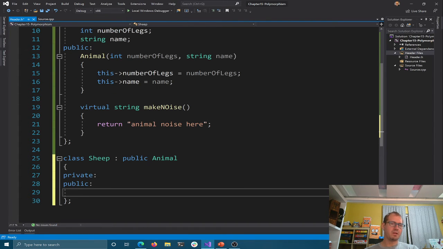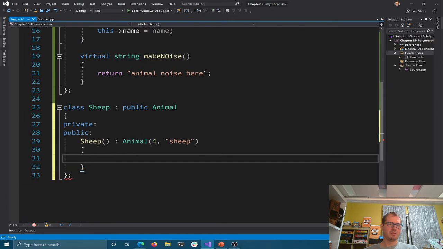So when we write our constructor for sheep, right, we don't need any arguments, and we just call the animal constructor. Animal, and we can give it 4 legs and sheep. Right, and that's what our constructor does. And then this one's really just empty. We don't really have to do anything else.